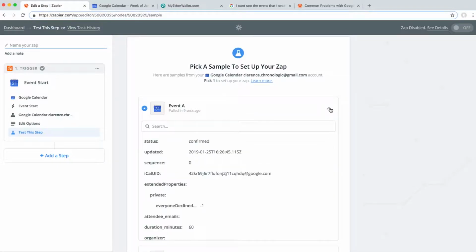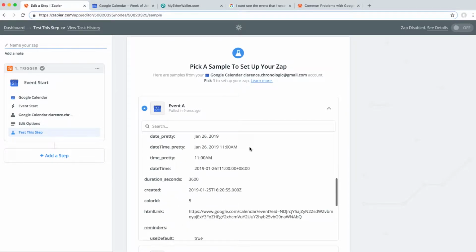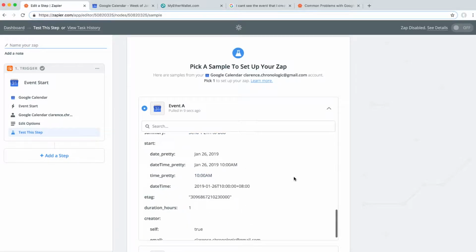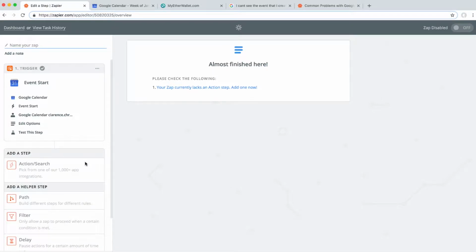You can check if this is the right event. Status confirmed. Send 1 ETH to Bob at 10 a.m. Click Continue. Then we add the Automate action.